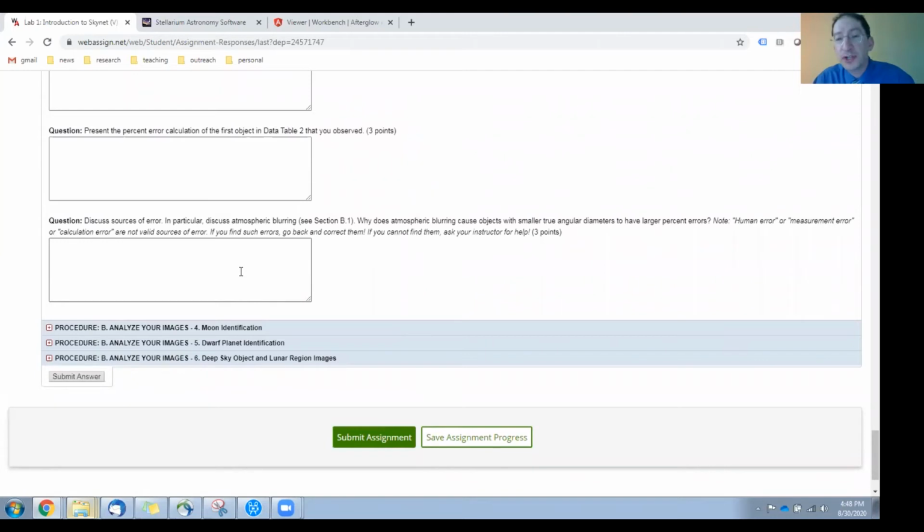In particular, I want you to think about atmospheric blurring. As the light comes in through the atmosphere, it gets blurred out by about an arc second. Now, for worlds like Jupiter and Saturn, which are 30, 40, 50, 60 arc seconds across, an additional arc second of blurring is not that big of a deal. But for small worlds, such as Ceres, which is less than an arc second across, an arc second of blurring is a huge deal and will lead to a very large percent error. So frame your discussion around this effect.